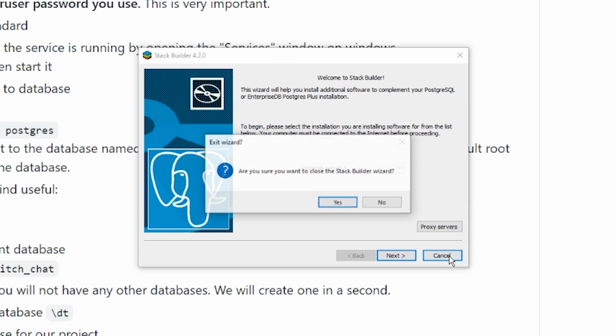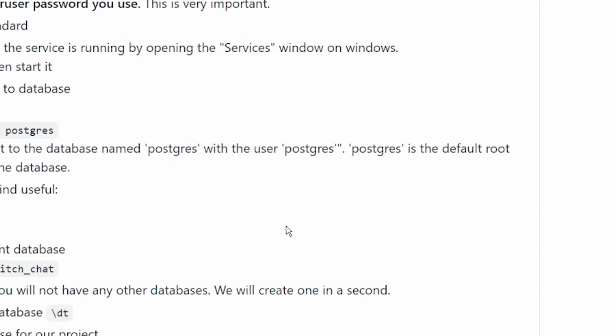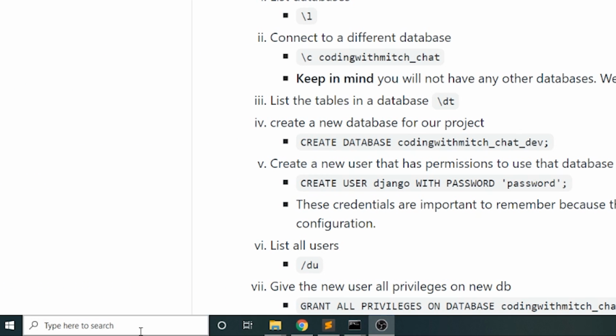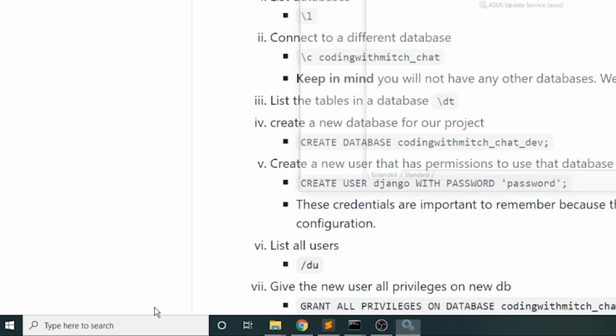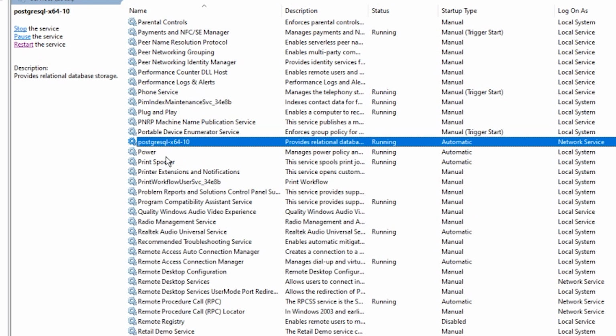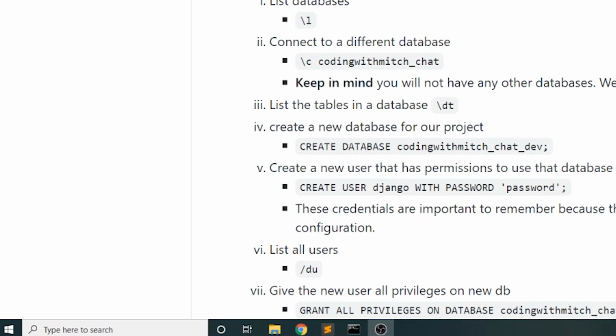We don't need this, so I'm just going to press cancel and close this Stack Builder thing. Now, to make sure that Postgres is up and running on your computer, on Windows, I'm going to type services, and we are going to look for the Postgres service. So there we have Postgres, and it is running. If it's not running, you would just hit start up here to run the service. And we can check if it's running also by logging into it now.